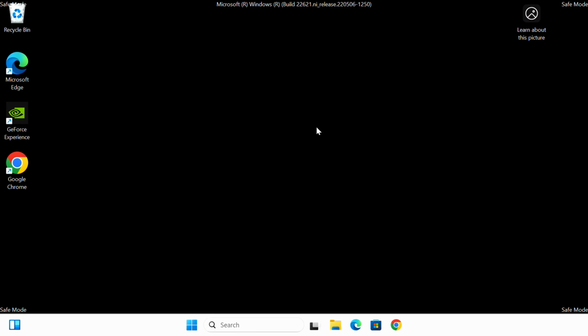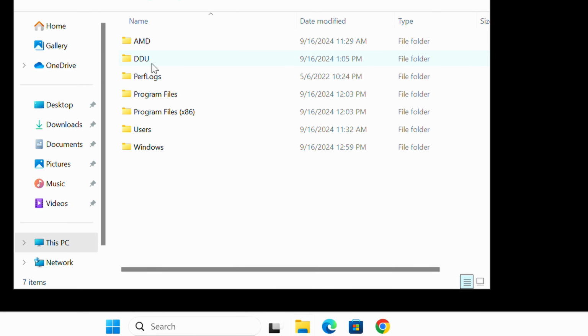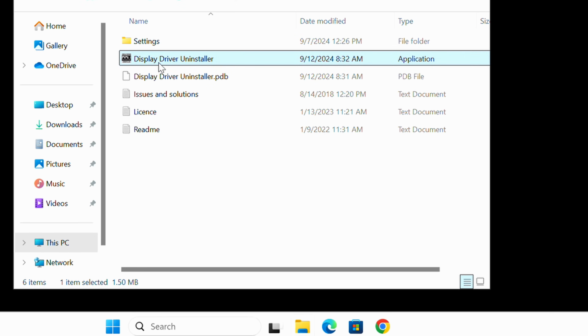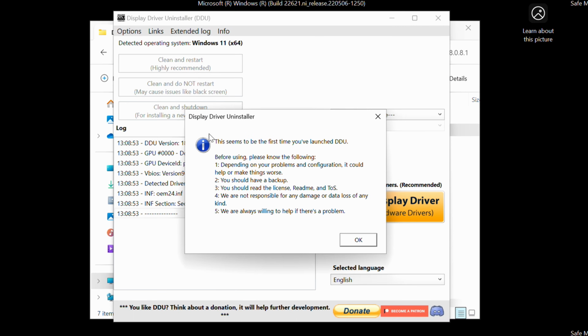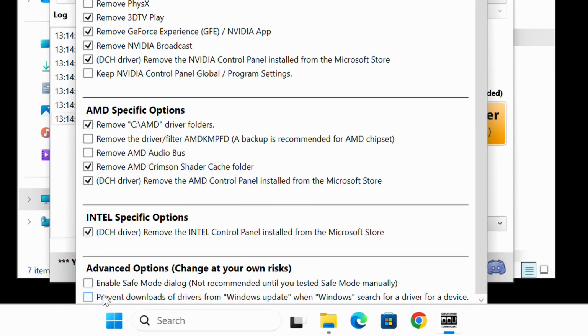So now that we're in Windows, in safe mode, we'll click File Explorer. Then we'll go to This PC, the C drive, DDU, and then click Display Driver Uninstaller. Click OK here since it is the first time we use it. So first off, we're going to scroll all the way to the bottom and we're going to place a check under Prevent downloads of drivers from Windows Update when Windows searches for a device. Place a check there. Click OK here.